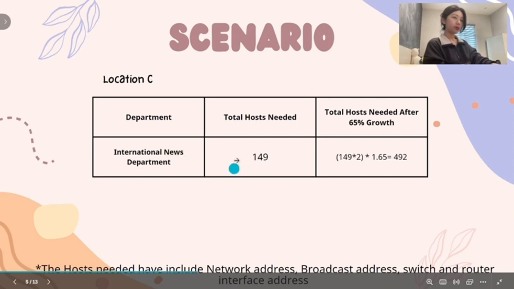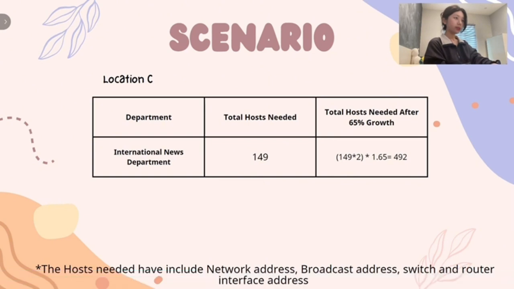Location C includes 2 international news departments. The original hosts needed by the international news department shown in this table is only for one department, so I have multiplied by 2 before the 65% growth calculation. So the total hosts needed for these 2 departments have increased to 492.